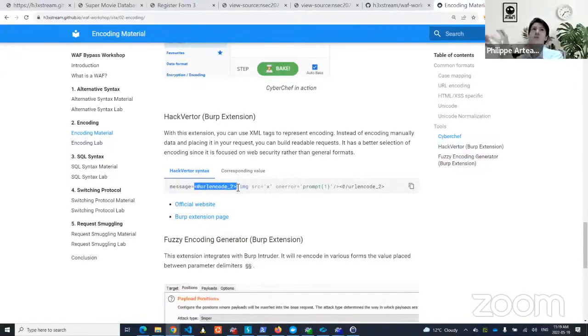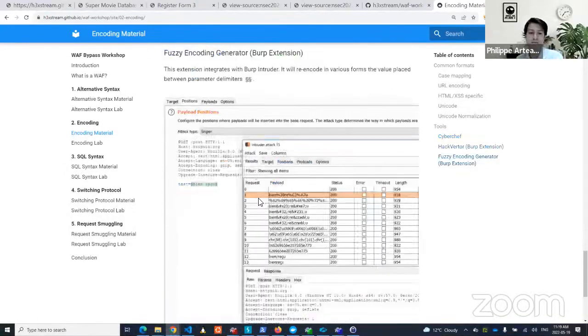You just right click in your Repeater or Intruder, and you have a list of possible encodings, and it will just place those tags. So when you're doing some tests and you're just editing one character, it's really nice to be able to just visually see what you're thinking about without having to encode and decode every time you want to edit.